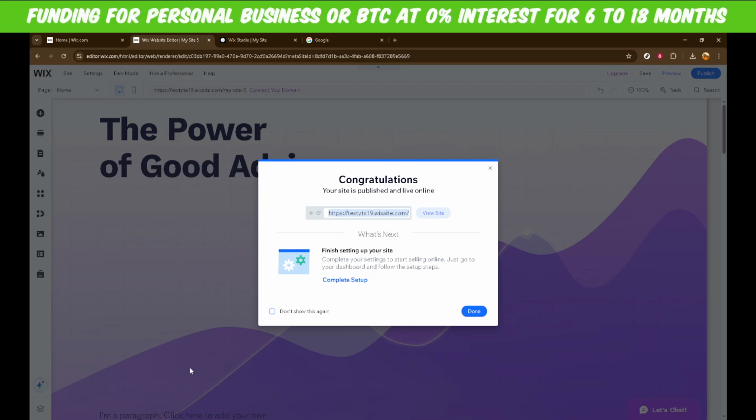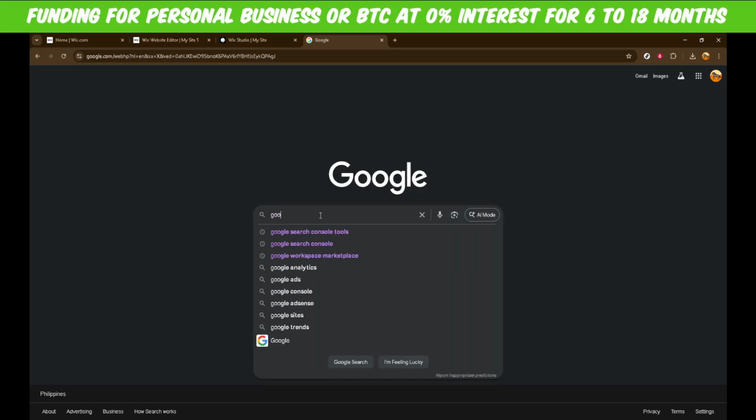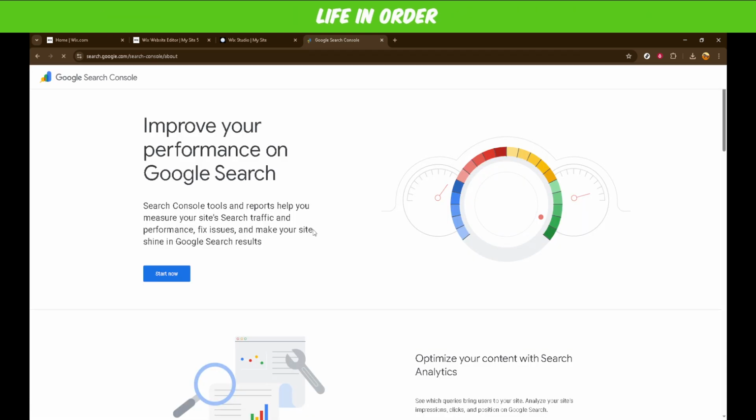Next, open a new tab and head over to Google. In the search bar, type Google Search Console Tools and press Enter. The top search results will generally lead you to what you need. Among these results, find the Google Search Console link and click on it. This tool is essential for submitting your sitemap to Google, allowing it to understand the structure of your site better and index its pages effectively.